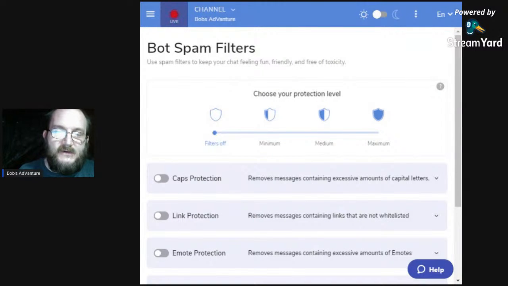So that's what you want to do, is have this set to filters off whenever you're doing your stuff. Once you have the filters off, there's none of those on anywhere, then they're not going to do anything because that functionality is turned off. They don't have the ability.